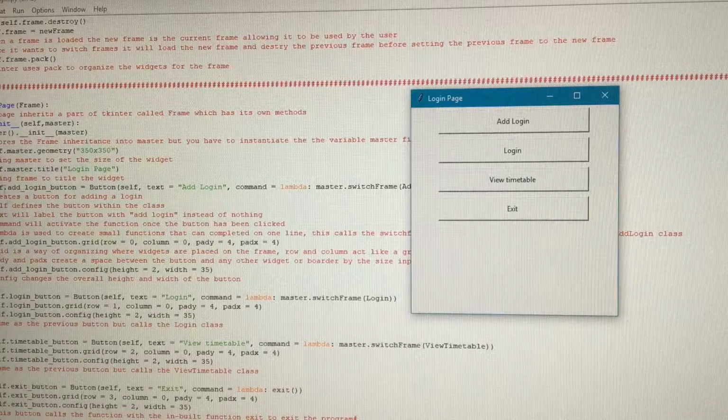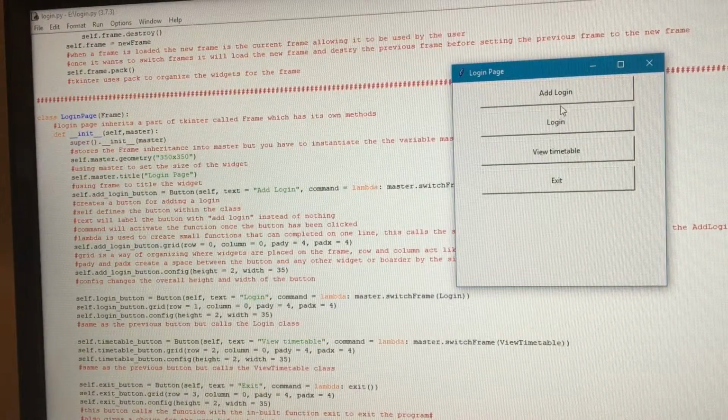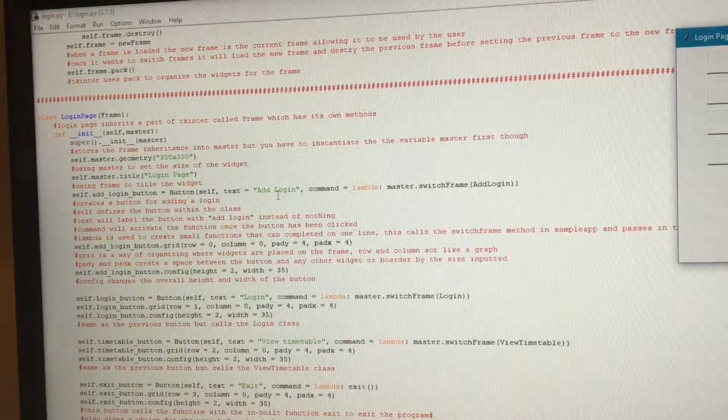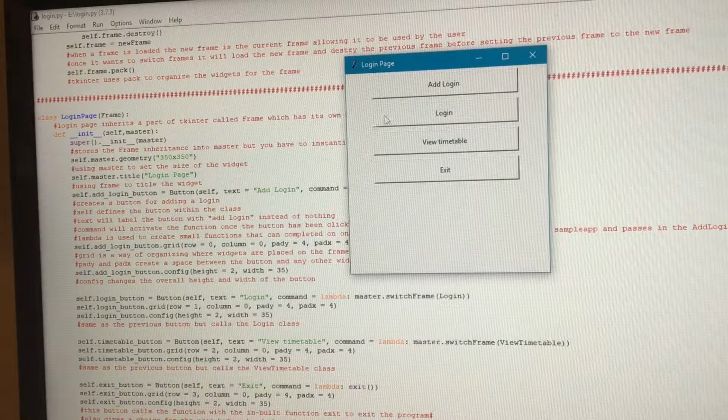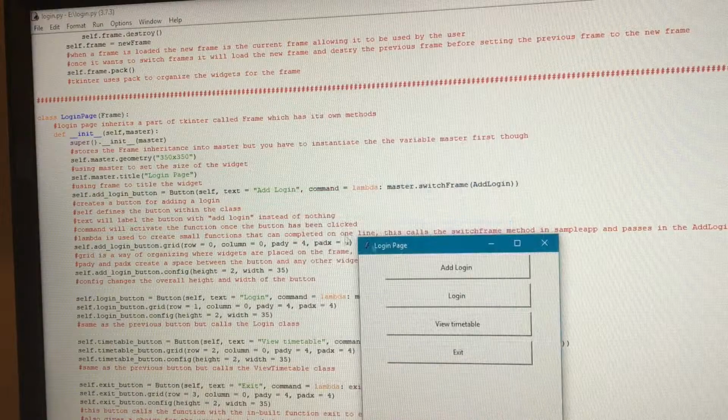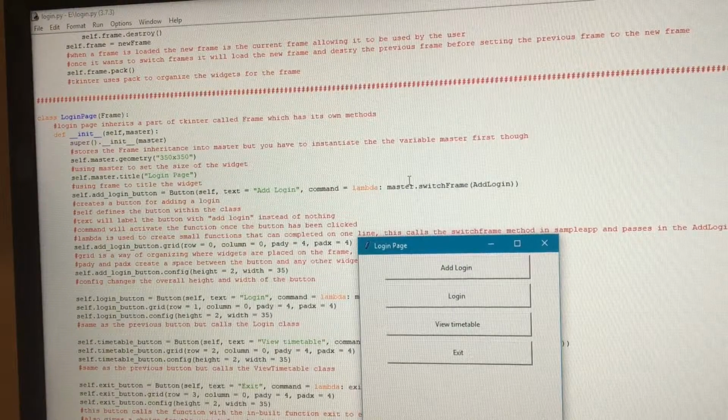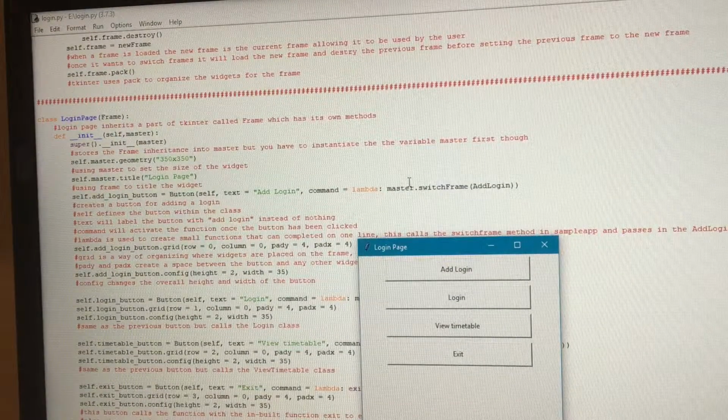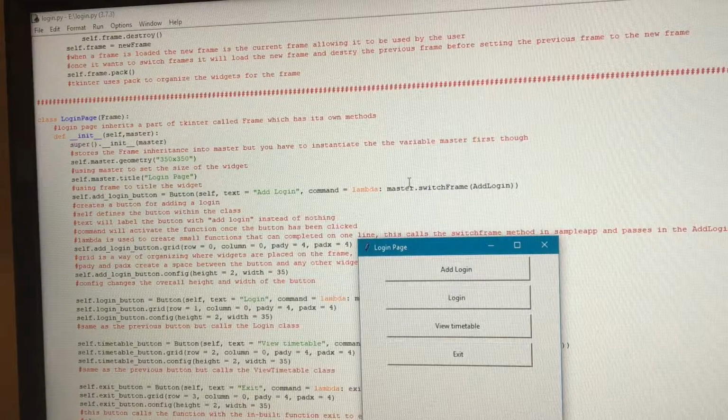And I've also created buttons, which each have a different purpose for the login page. Now, we define the buttons with self, and we put a text on there. So I put add login, view timetable, and this just puts the text on the button. But it wouldn't actually do anything without this command function here. And lambda is a special case. Lambda creates a function within the same line. So this command is a function, and when we press the button, it will run this function, which switches frame to a new page, which has the feature behind add login.